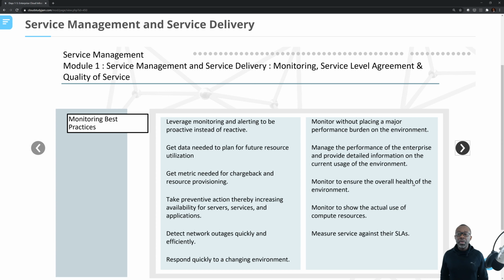And monitoring and alerting is at the foundation. It's all because it's designed to enable engineers to be proactive as opposed to reactive. So the idea is to discover problems before they impact the end user, right? One of the recommendations for monitoring is that you should try as much as possible to configure monitoring systems to enable you to get access to the data that you need in order to plan for future resource utilization.